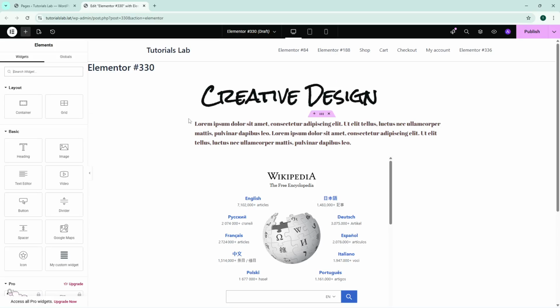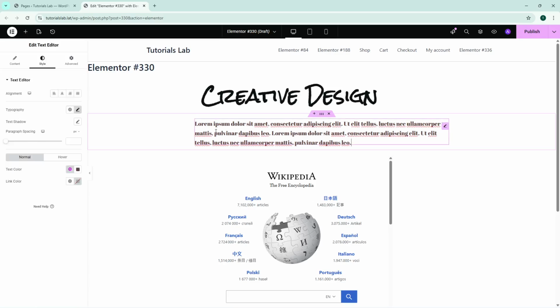Locate the nav menu widget on the page and click it to select. The nav menu widget is what controls your navigation bar, so this is where all your menu styling options live. You'll know you've selected it when you see a blue outline around the menu element.